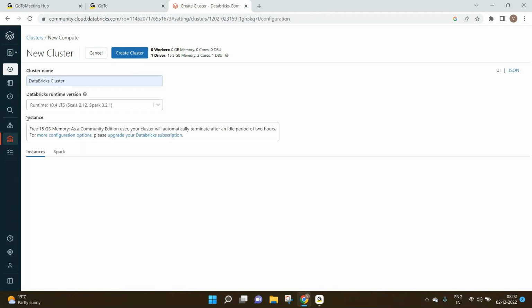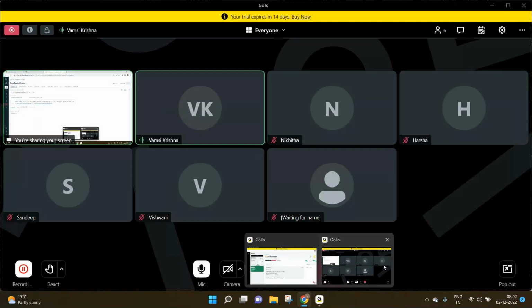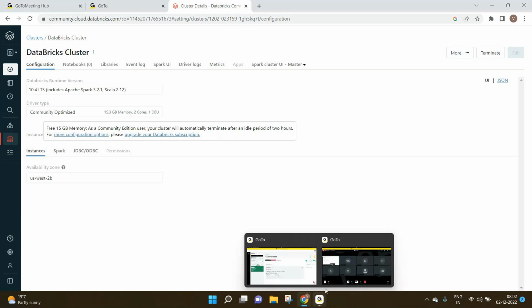But you can see the cluster creation is in progress right now. You have to wait for 2 minutes minimum, 5 minutes maximum. Within that time, you should be able to see the cluster getting created. So let's give it some time. Let's give it 2 more minutes.